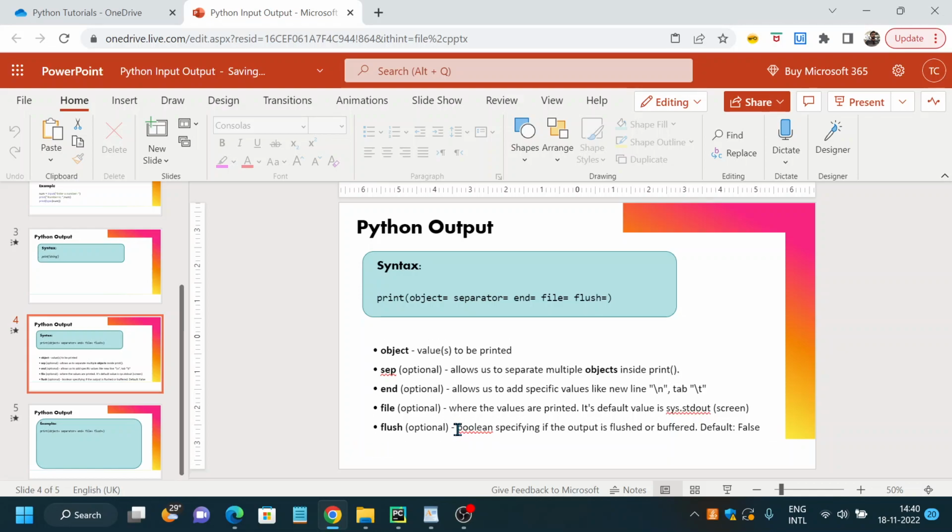As you can see in the definition, it is a boolean specifying if the output is flushed or buffered. By default the value is false. So Python's print statement has an exclusive attribute, which is flush, which allows the user to decide if they want their outputs to be buffered or not. The default value is false, meaning the output will be buffered. If you change it to true, the output will be written as a sequence of characters one after the other.